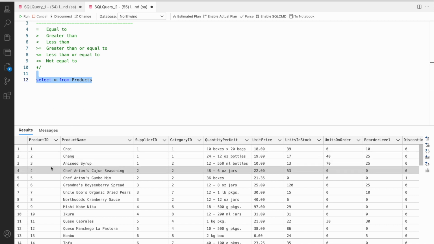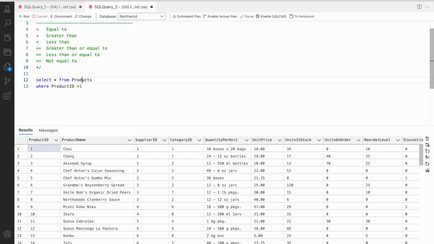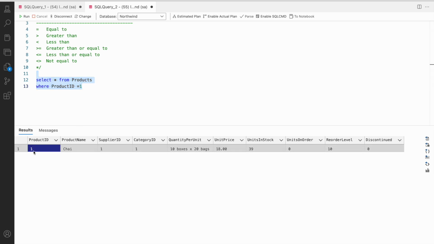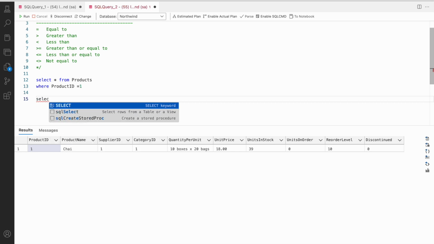operators. Let's say I want to find out all the product IDs, all the product names where the product ID is 1. Now in that case, all I have to do is just say where product ID equals 1. If I run this query, you will see that it is showing me only the product ID 1. Now the next operator that we have here is greater than. How can we use the greater than operator? Let's again go to the same table.